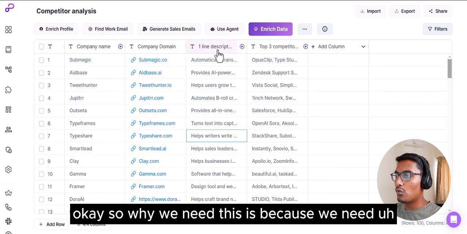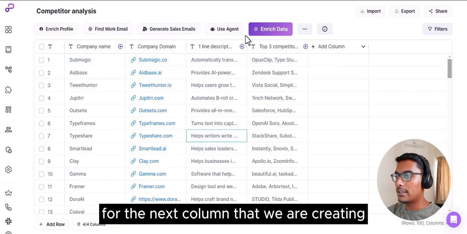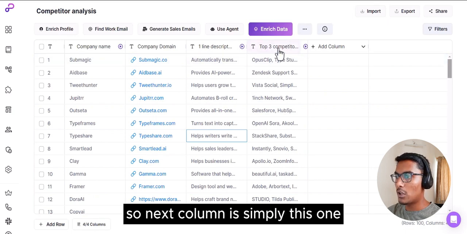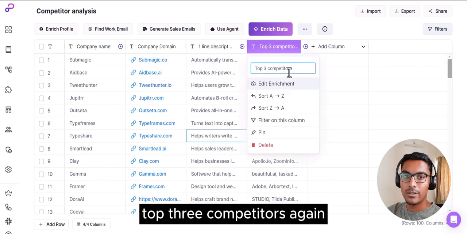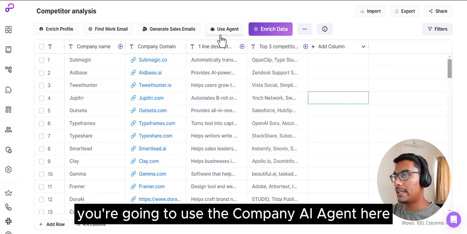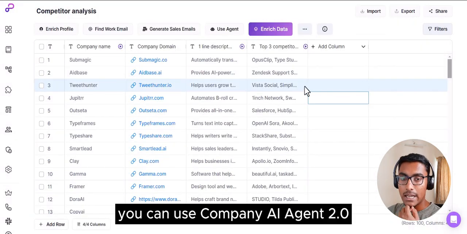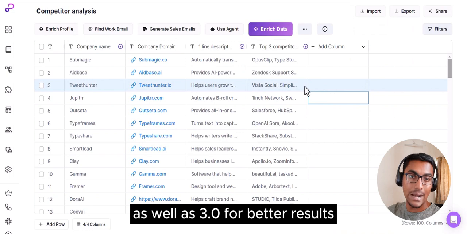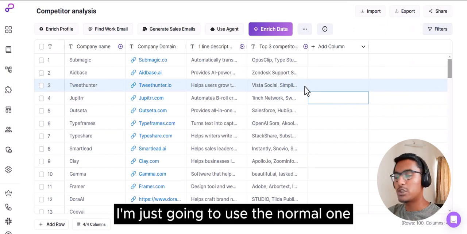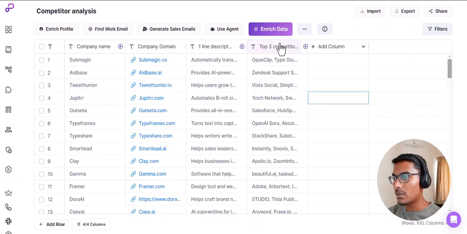Okay, so why we need this is because we need this as an input for the next column that we are creating. The next column is simply this one, top three competitors. Again, you're going to use the company AI agent here, Persona company AI agent. You can use company AI agent 2.0 as well as 3.0 for better results. Right now in this video, I'm just going to use the normal one.